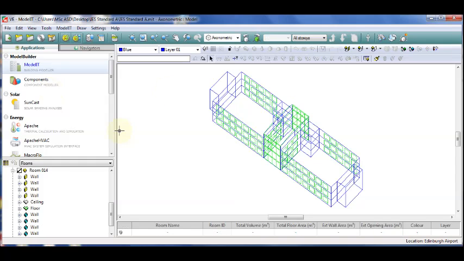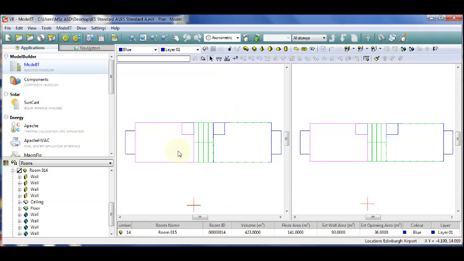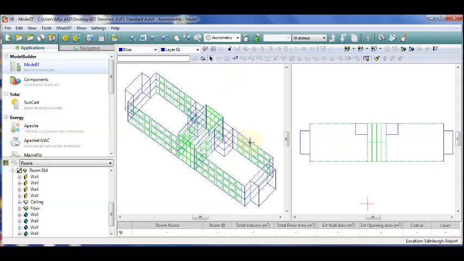One more thing that's really useful to be able to view around your object is by going to View tabs, picking viewports, and having more than one viewport up at one time, so that you can have an elevation and a plan, or an axonometric and a plan up at the same time.